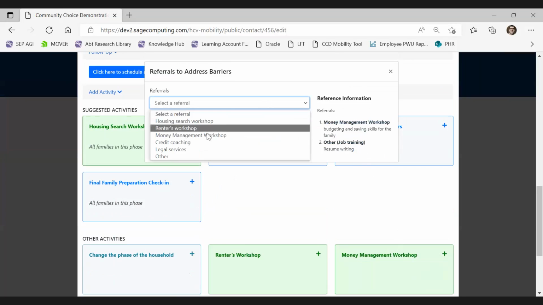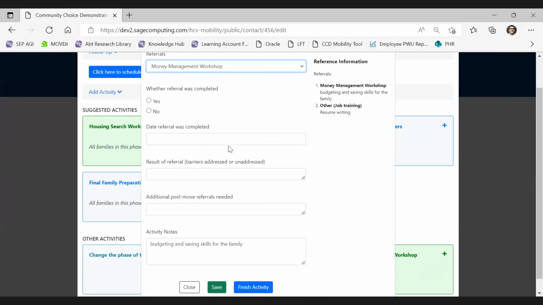So I can select money management workshop. This was completed. Date was completed. Result: family learned about managing money. No follow-ups needed. And you can click save to save that.